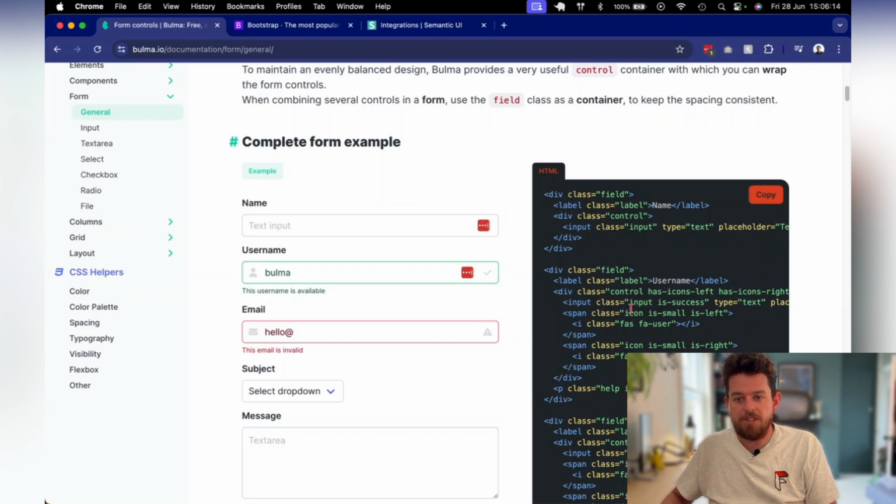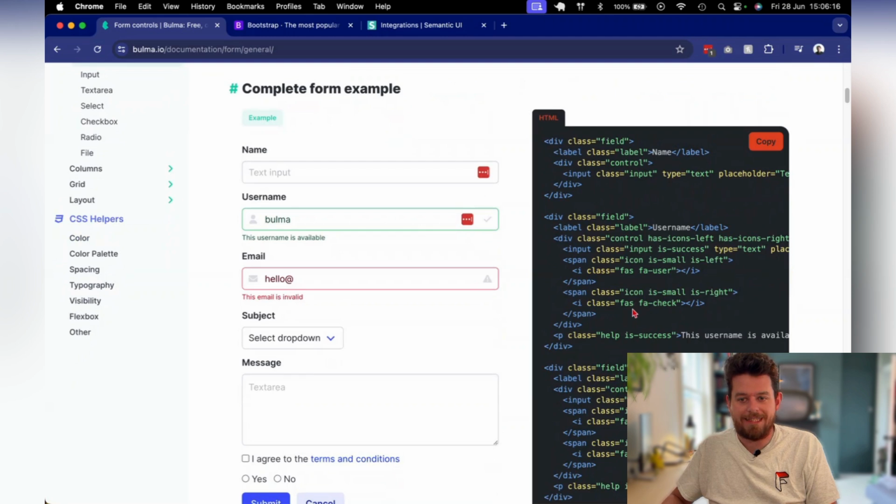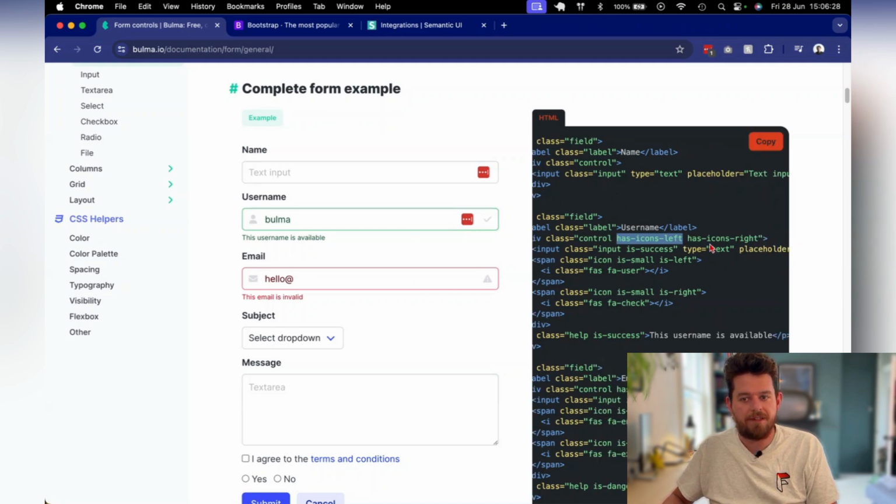We can add multiple classes to certain things. So for example, this one here, it's a control and it has icons left, so it has an icon to the left. Also, it has icons right because we have this tick here. This is just my password manager that I've got installed on my computer, so don't worry about that too much.